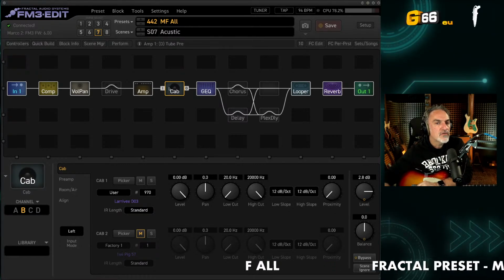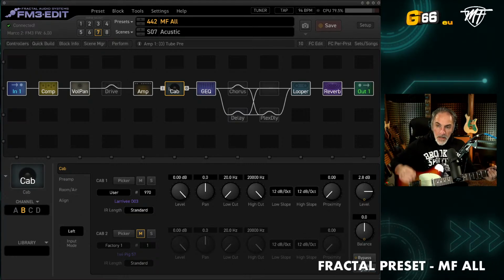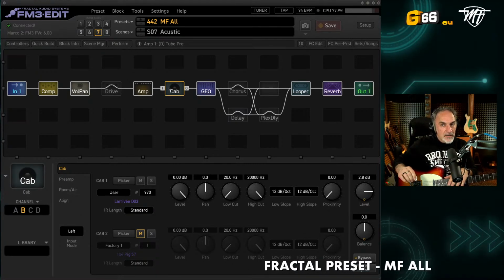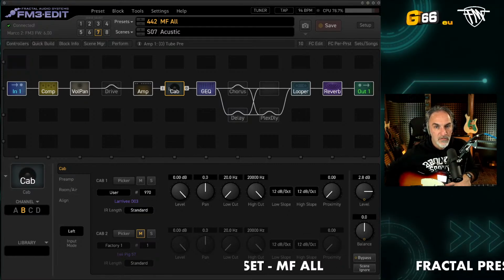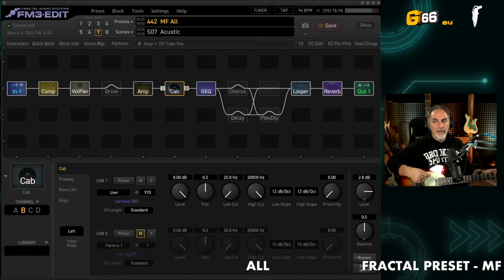So I can show how it works. In this case, the perfect pickup to use with this acoustic simulator is the neck pickup.